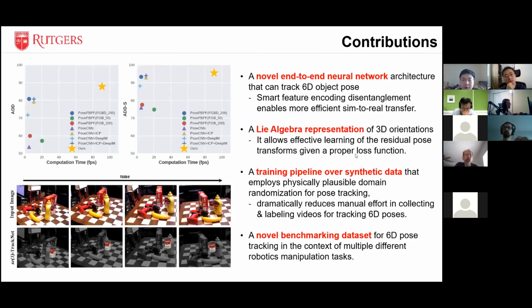The contributions of this work can be summarized as follows. First, we develop a novel end-to-end neural network architecture to track the 6D object pose. As mentioned before, learning on real data is not very convenient, so we want to design a framework which only needs synthetic data for training. Part of the key components is that the smart feature encoding disentanglement enables more efficient sim-to-real transfer.